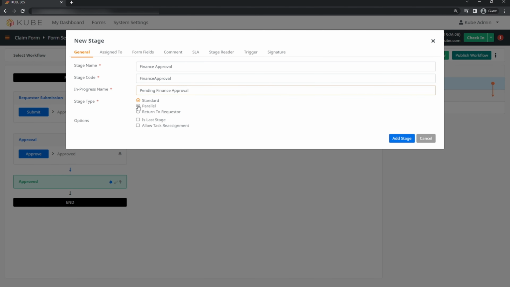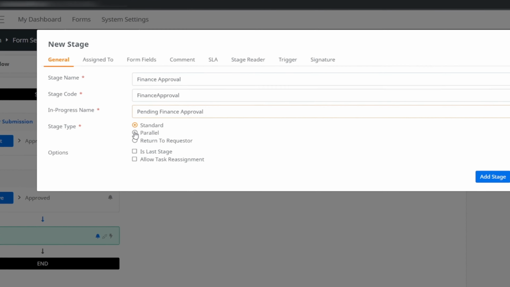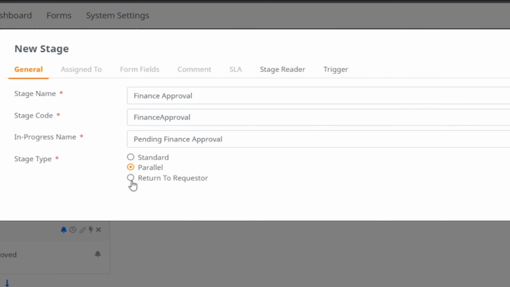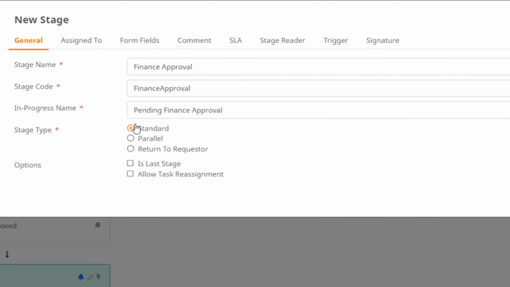Moving on to the Stage Type section. Here you may choose what kind of stage you want this to be, a standard stage, a parallel stage, or a stage that functions by sending the form back to the original requester. Following up with the Options section, you can decide if you want the stage to be the final stage by ticking the Is Last Stage checkbox.